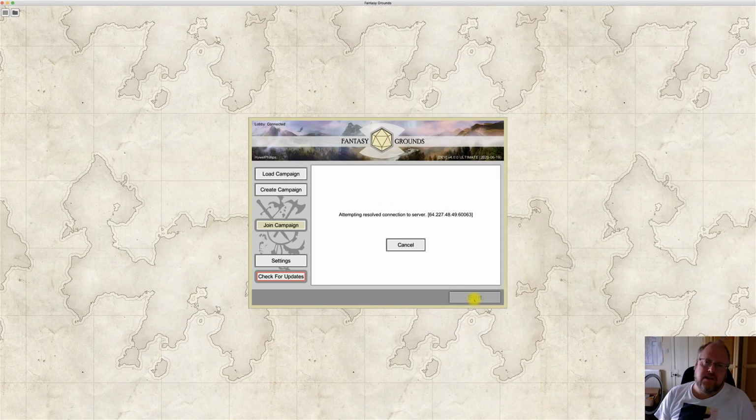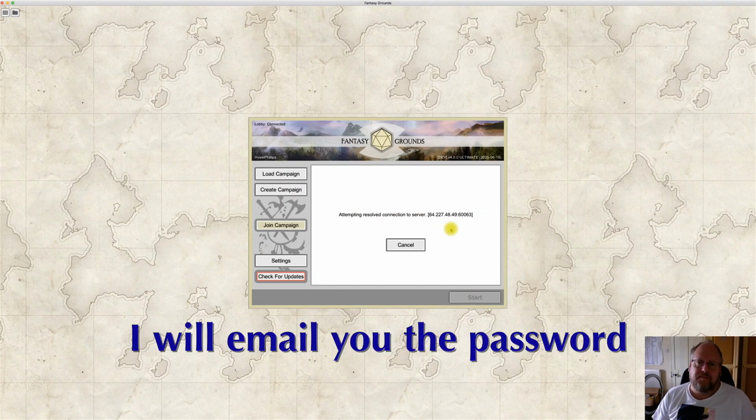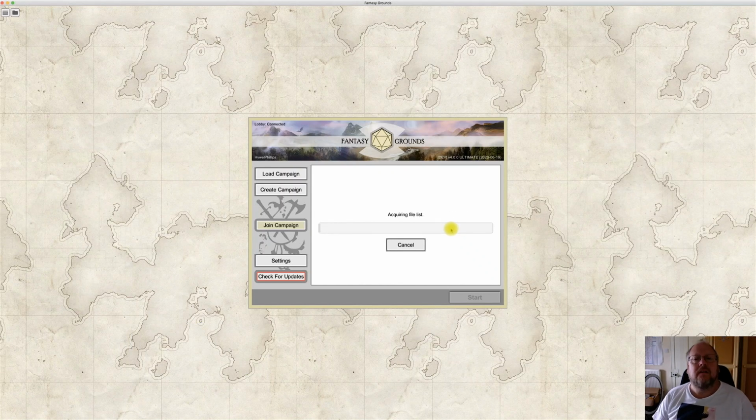So it's going to go away. It's going to try and connect to my machine. It'll complain that you need a password. Then it'll twiddle its thumbs, it'll quickly connect. The next thing it's going to do is acquire a file list. So that's pulling from my machine the files that it needs, things like a copy of the player's handbook, a copy of various maps and things. This might take quite a while the first time you do it.